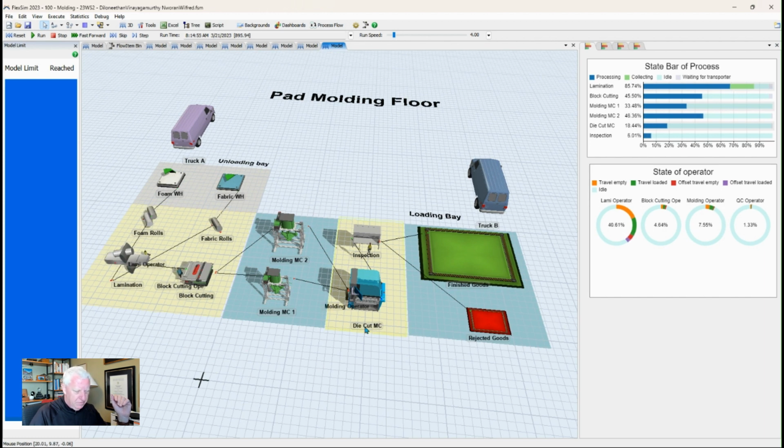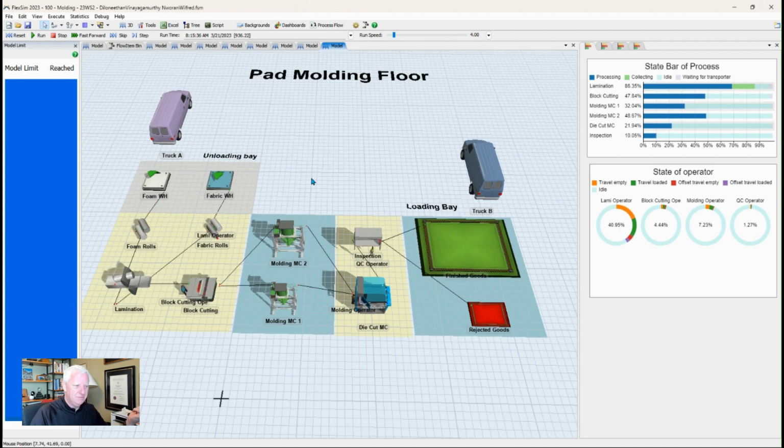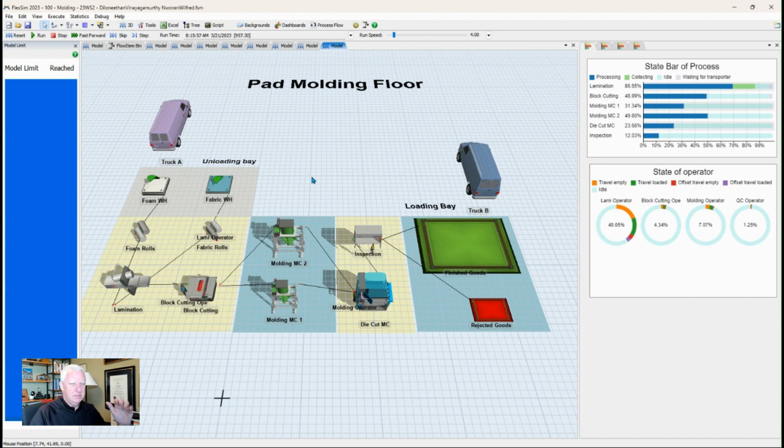You can see, you don't have to understand the process to know that this is die cutting, that these are molding machines, that this is cutting the blocks. We know that this is foam inventory. We know that this is fabric inventory. So all of that, for me as an instructor or as a user or manager looking to learn something from this model, is important to help understand what's going on and understand the model. And this pair of students has done a particularly good job of that. So again, shout out to Dylan, Ethan, and Noran.